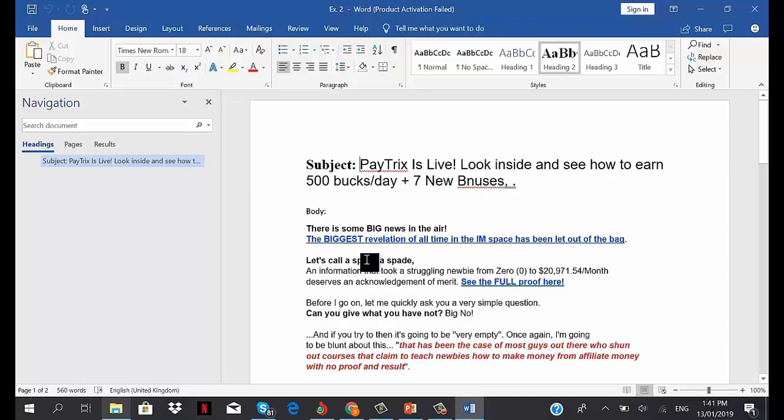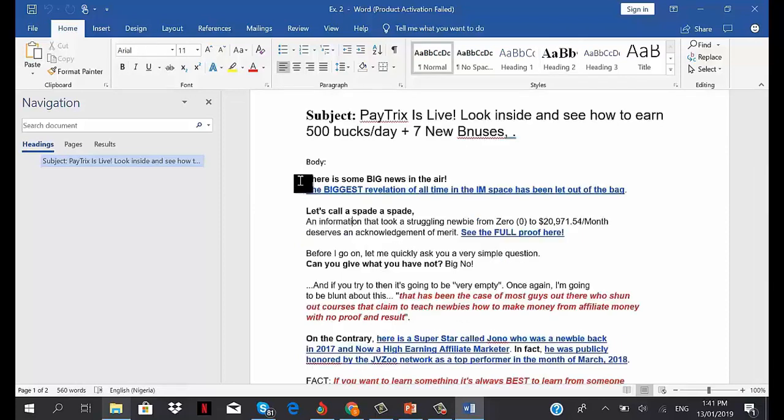Now, I'm using the proof or the result-based angle. Of course, it's allowed for me to specify an amount because I have got proof for this amount stated here on the subject. So let's go into the body of the email. Please keep an open mind and try to pay very close attention so you can understand how these various angles work. In the first paragraph, I said, "There's some good news in the air. The biggest revelation of all time in the IM space has been let out of the bag."